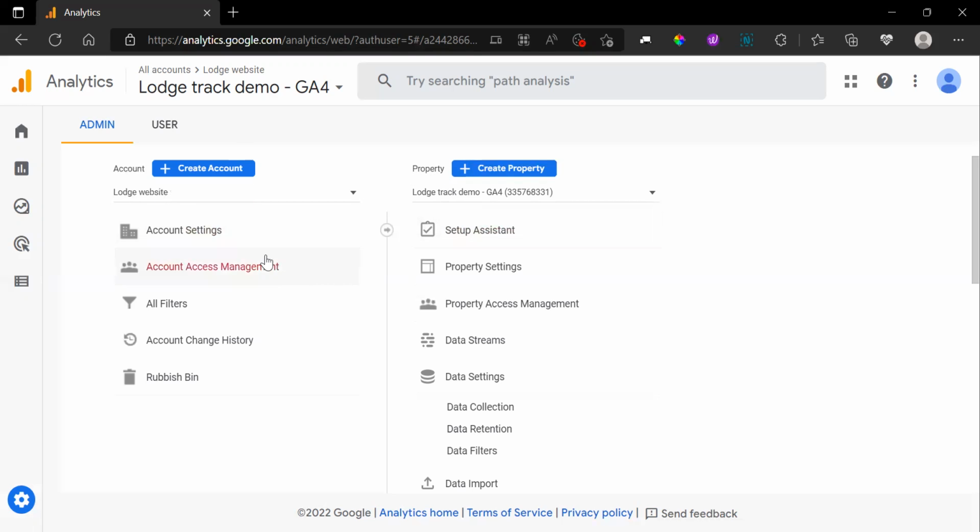So there can be several properties under a single account. Like a large website can have various properties, like one of the properties is large track demo. Similarly, there can be multiple accounts under which there are multiple properties. So since we have already set up our account in the previous video, we will not be looking towards it. We'll head towards the property part in this video.